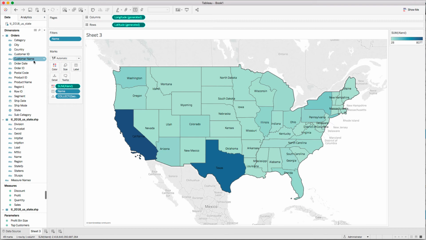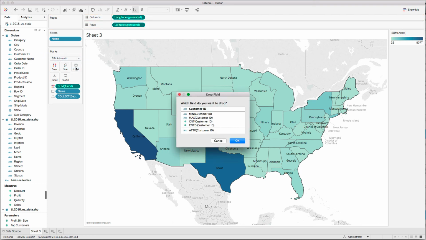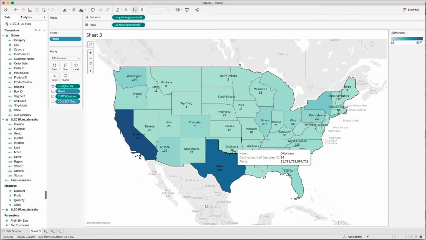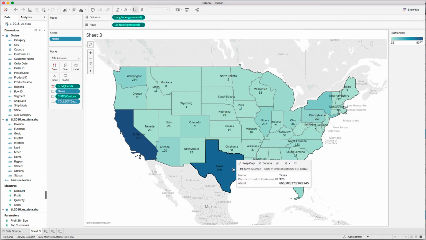So while I already have state names and land mass depicted on the map from the shapefile, I'm going to take my customer ID, Option drag it to label on my marks card to do an aggregate. Let's do a distinct count of customer ID, and now tied in with the amount of land in each state, I have the number of customers that I sell to in each state for some correlative analysis. Hugely powerful, custom shapefiles tied to my own data source for combined analysis. Very, very powerful feature of Tableau.